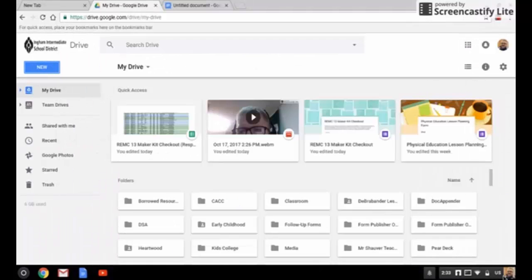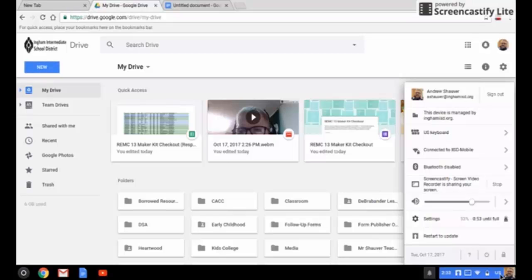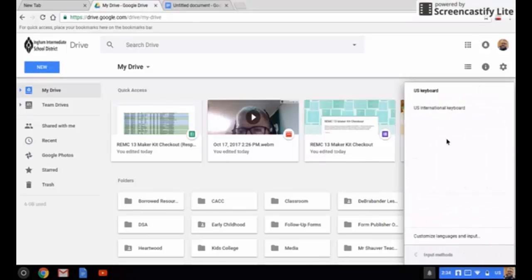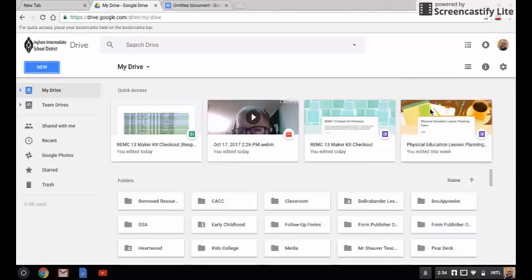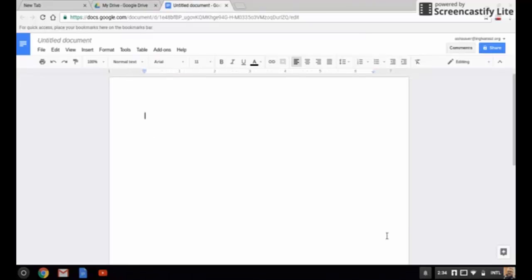Now, over here you see this word US. So this is going to tell you which keyboard you're using. If you click on that and you look up here, it says US keyboard. If you click on that, it gives you now a second option, the US International keyboard. So now it says INTL. So what that means is it's recognizing the US International keyboard.